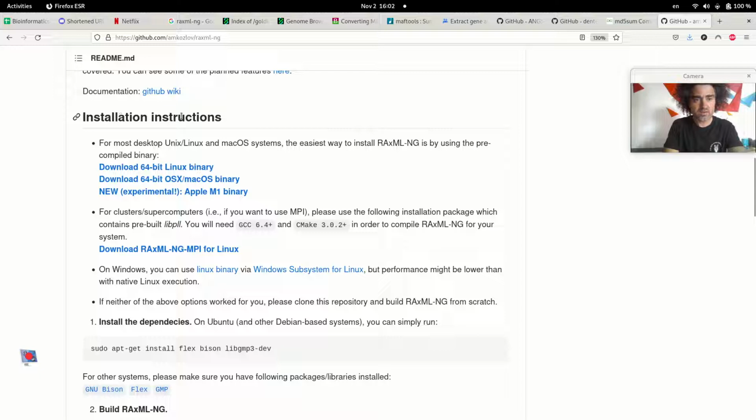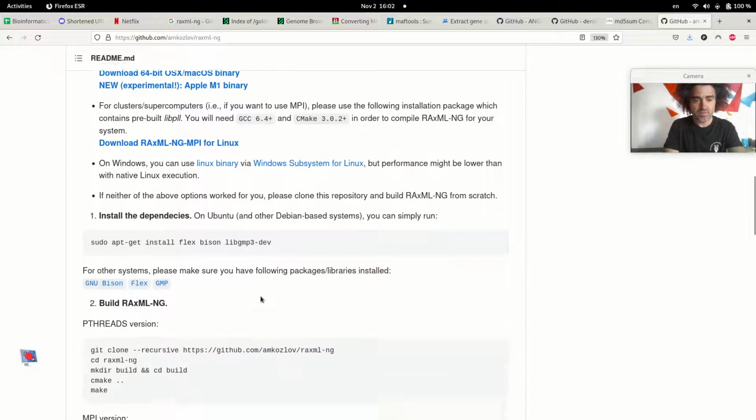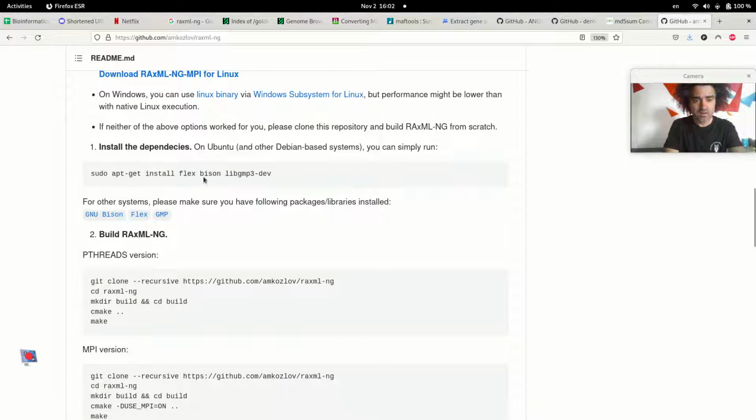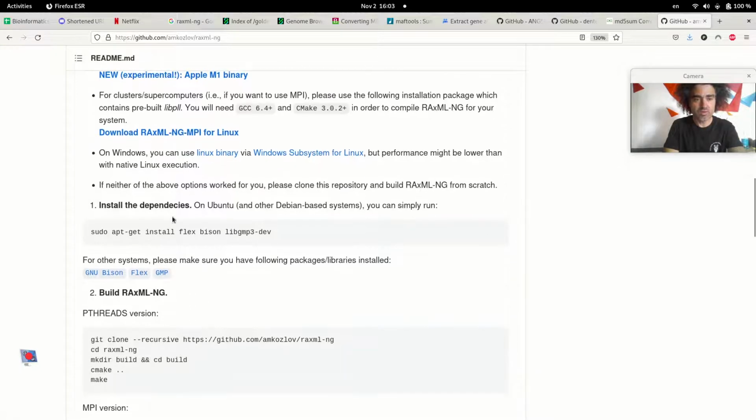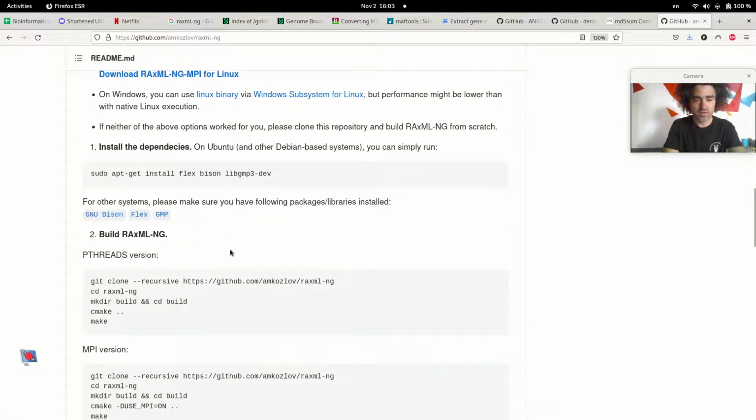Then there are these installation instructions, so it's very simple to download the precompiled binary file and run it immediately. I will not do that. I will just follow the process down here because it's more usual for other software as well. So in RAXML you can find the compiled version, but in other software you will not be able to do that, so I just want to demonstrate how to do it here.